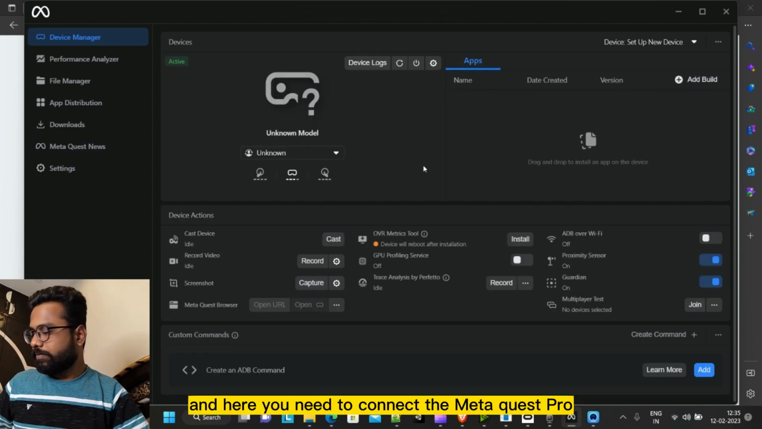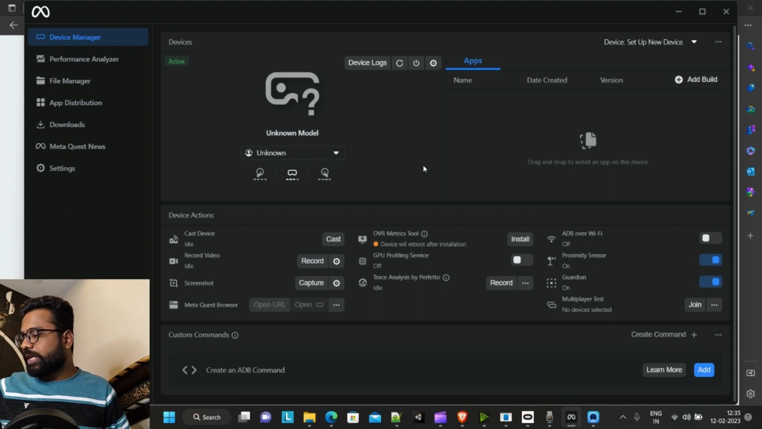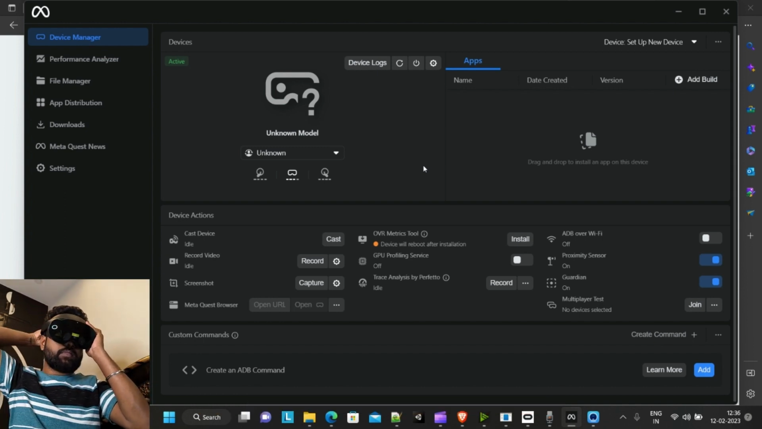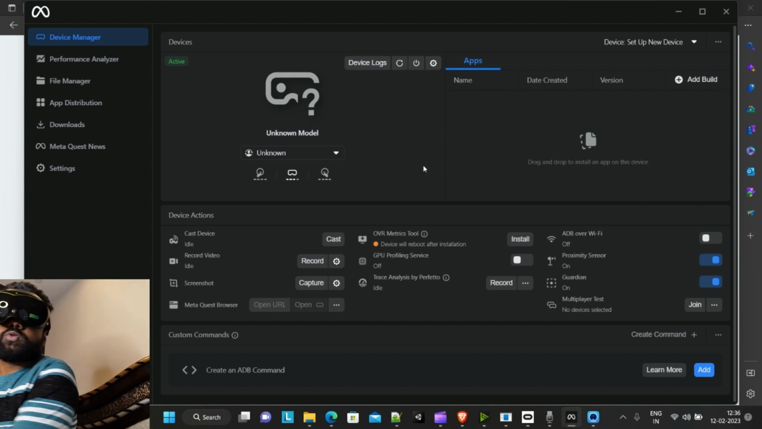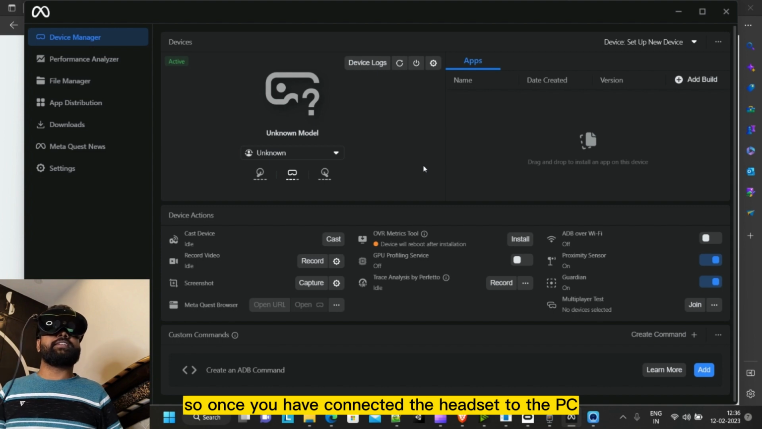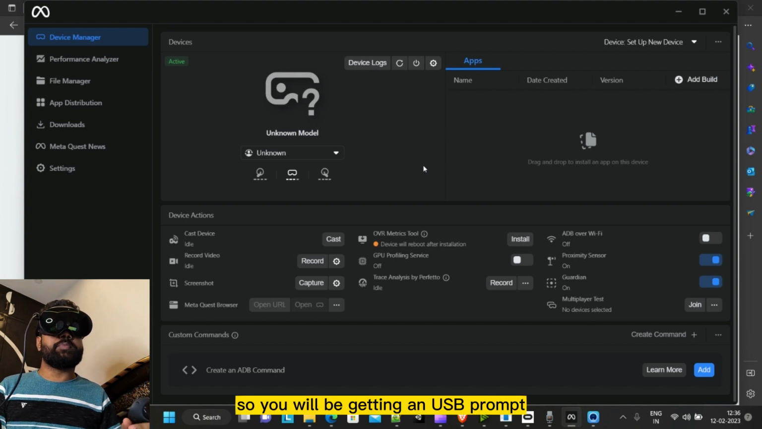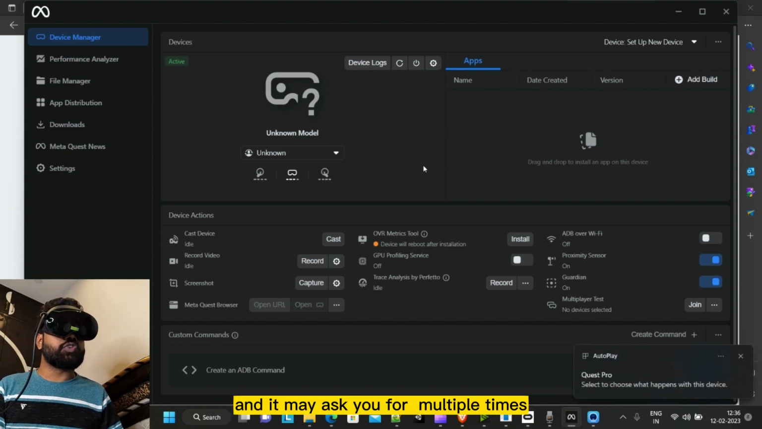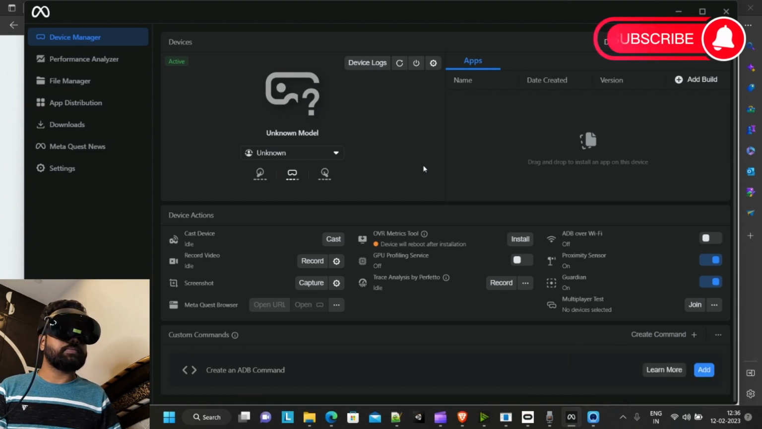Here you need to connect the Meta Quest Pro or Quest 2, or whatever headset we have, through a Link compatible cable with your PC. Once you have connected the headset to the PC, you will get a prompt inside the VR headset asking you to click on allow. You'll be getting a USB prompt and also a USB debugging prompt. You have to click on allow for both of them. It might ask you multiple times, and you have to click on allow every time.